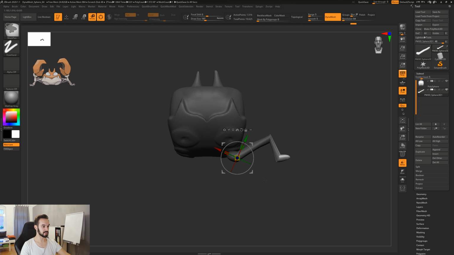But the problem is, let's go back, Control Z. The problem is that it's centered around here, where the object axis is, and not where our active area is. So what we can do is press on this little lock here. Now it's unlocked. And then we can move it over to this area where our mask ends. Then we lock it again. And now when we turn, we actually move it from that point, which is really cool.